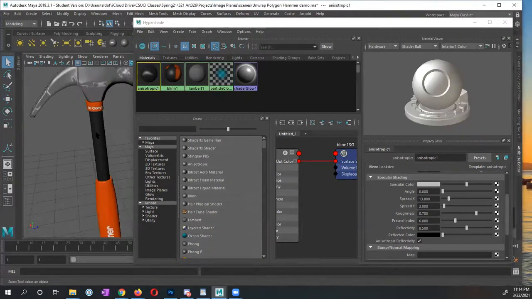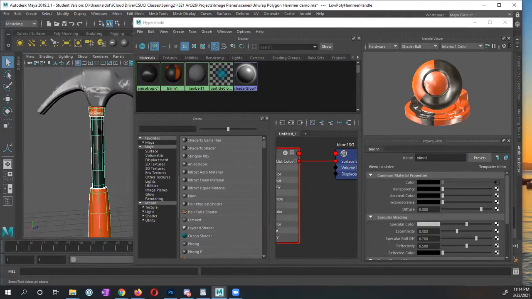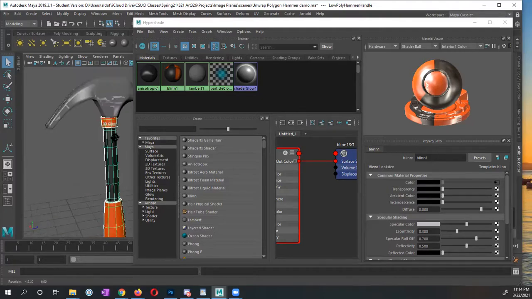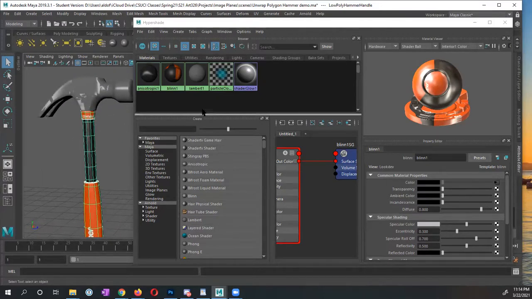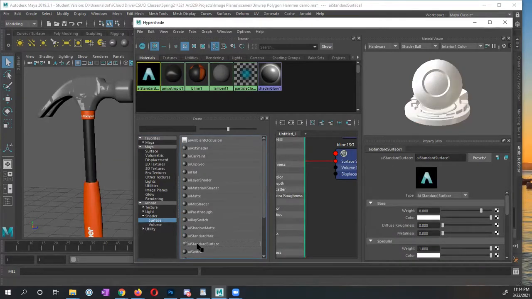And let's see, for these faces, I will actually want these to have that shader, but I'm not going to do that until I create my other shader. I'll go ahead and do that right now. I'm going to go under Arnold. There are shaders, surface. I'm just going to select a standard surface.